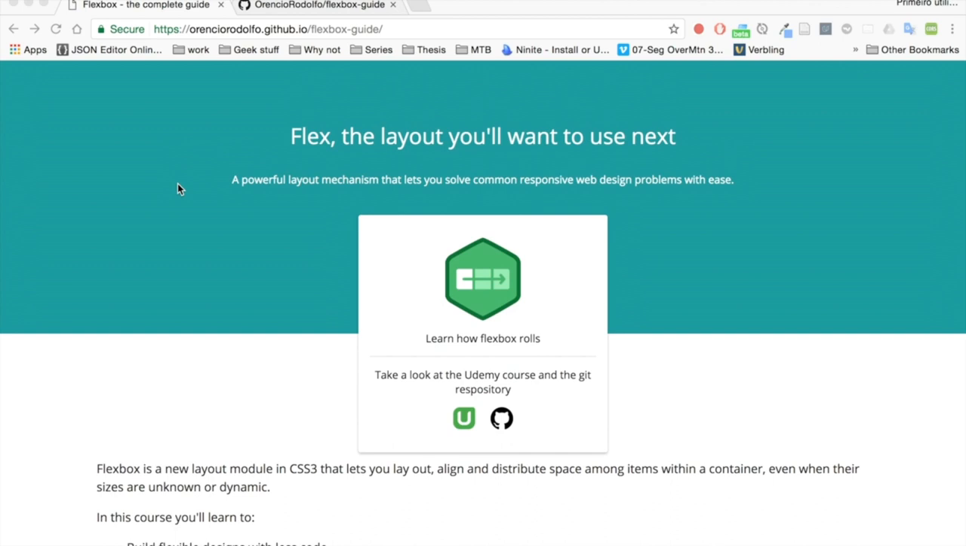You know, Flexbox is this new layout module in CSS 3 that lets you layout, align, and distribute space among items within a container, even when these item sizes are unknown or dynamic.